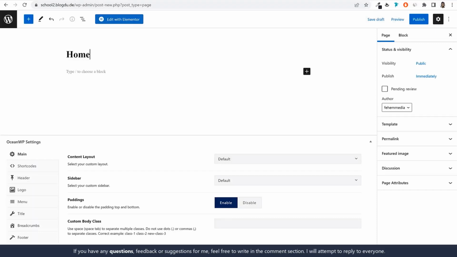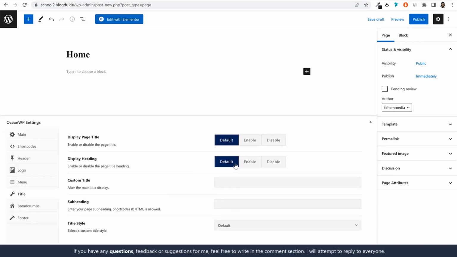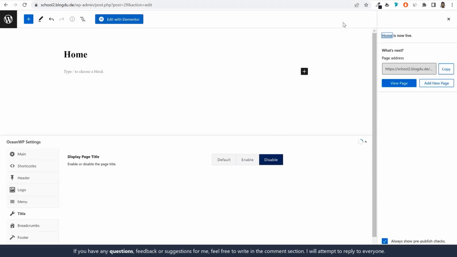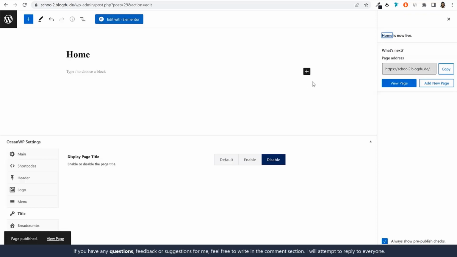And here, on the demo website homepage as well, we don't want any sidebar, and also we don't want the title bar. So again, we have already seen under content layout, this time you have to make it 100% full width, and under title you can just disable this and publish it. If you see the demo website here, we don't have any sidebar, and also we don't have that. So we want a blank page.